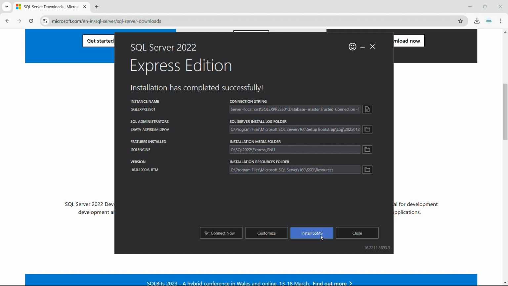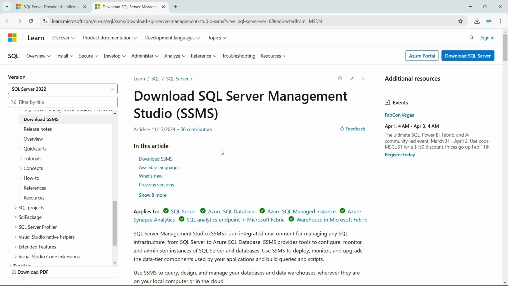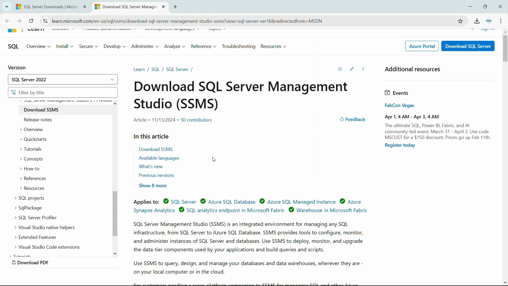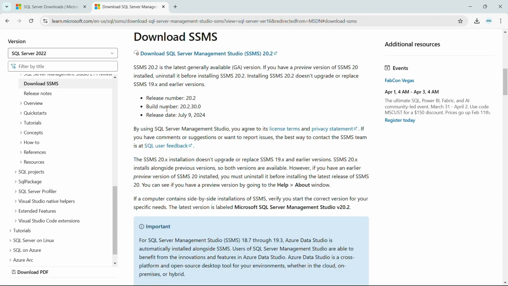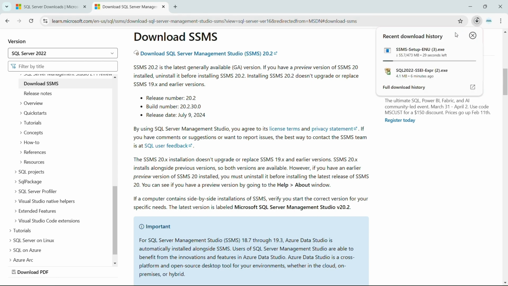All right. Now click on install SSMS. SSMS is nothing but SQL Server Management Studio. So you are going to install the latest version of SSMS. So click on it. The installation has started and it's around 473 MB.